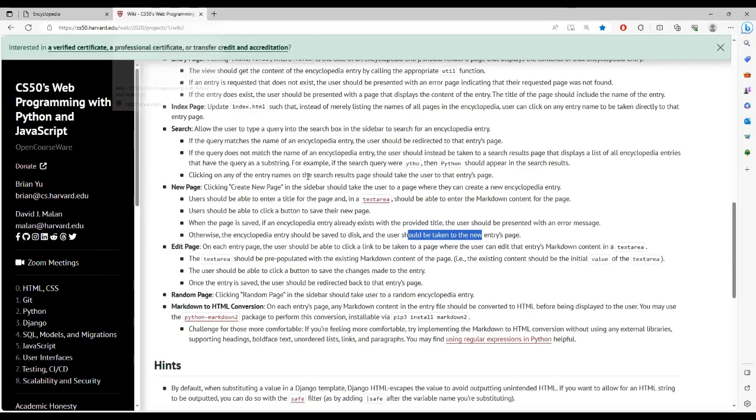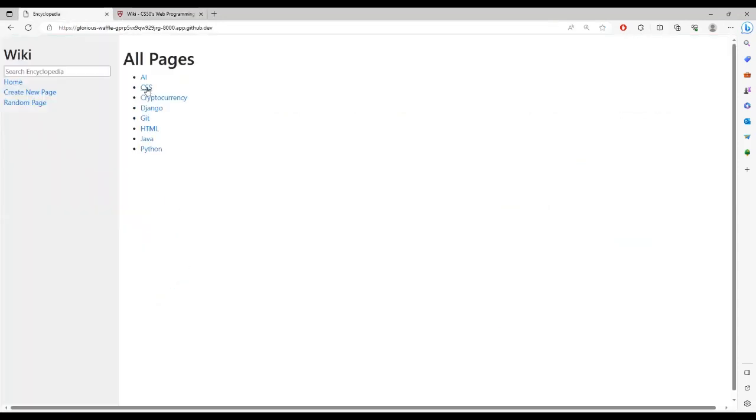The next requirement is that on each entry page, the user should be able to click a link and be taken to a page where the user can edit the entry's markdown content in a text area. And when the user clicks the button to save the entry page, the user would be directed back to the entry page. So I'm going to CSS here, and there's a button, edit this page, or crypto, edit this page.